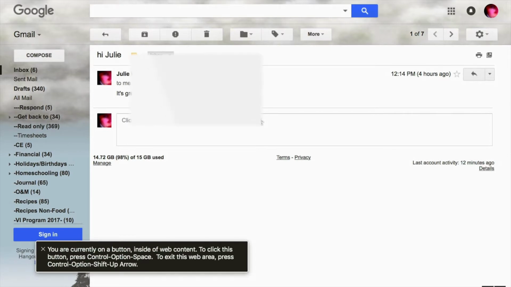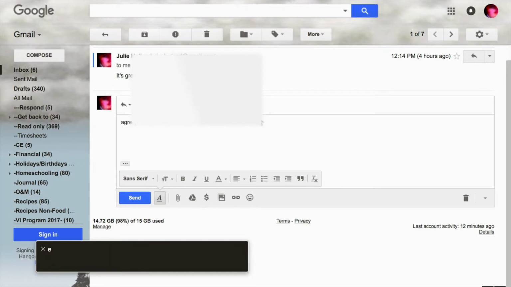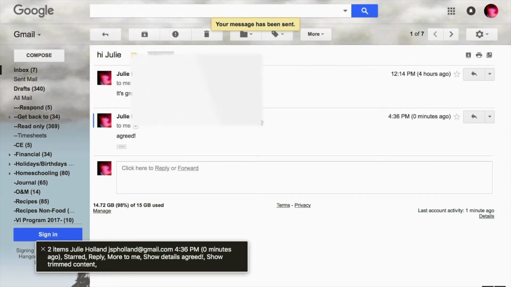There are lots of keyboard shortcuts in Gmail that make navigation easier. For instance, to reply to an email, simply click R. Agreed, exclaim. Then to send, press Command and Return. 2 items, Julie Holland. You can do that same thing using VoiceOver buttons and navigating, but it's nice to be able to just use the Gmail shortcuts too, since they're nice and handy.